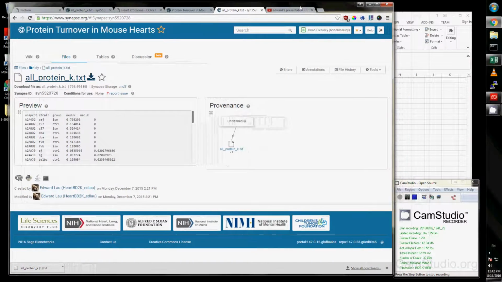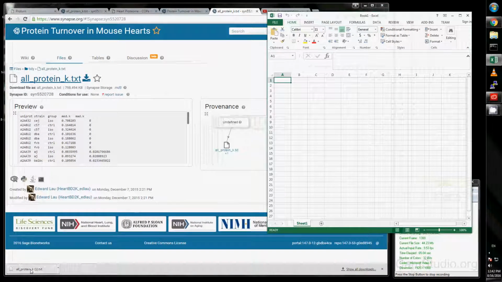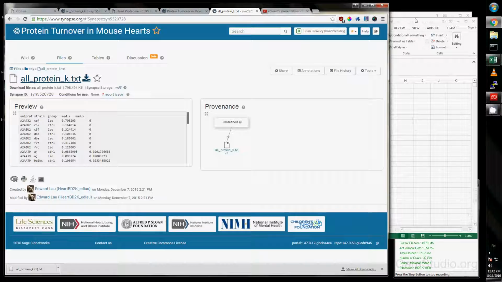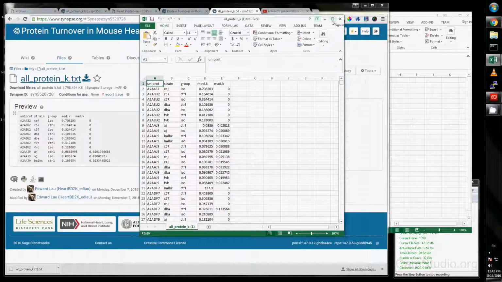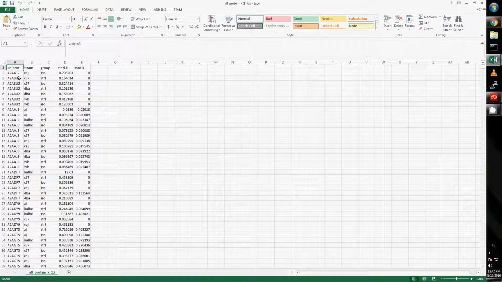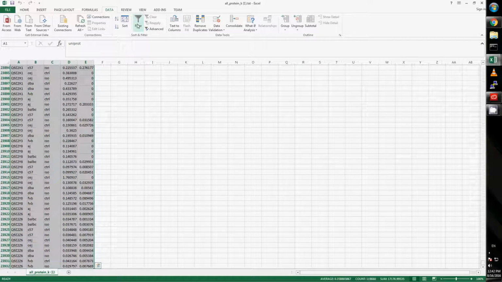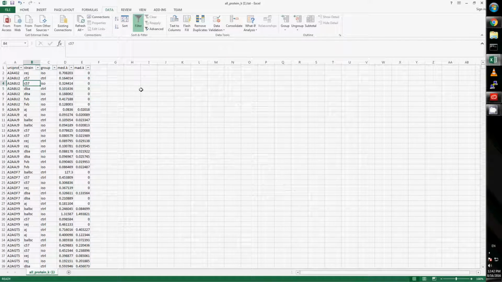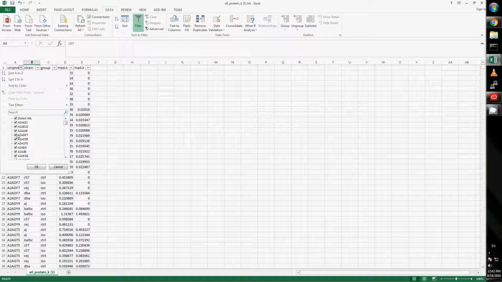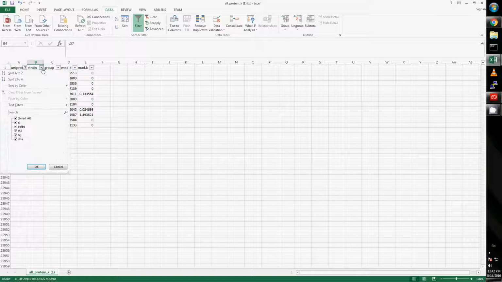Okay, once the file is downloaded, I can open it up in Excel or another spreadsheet program. And here you can see the data, the UniProt session numbers, the mouse strain, the group, and the K values. If I go to the Data tab of Excel and select all the data and click on Filter, it'll automatically identify column headers, and I'll be able to sort and view based on UniProt session number or based on mouse strain.